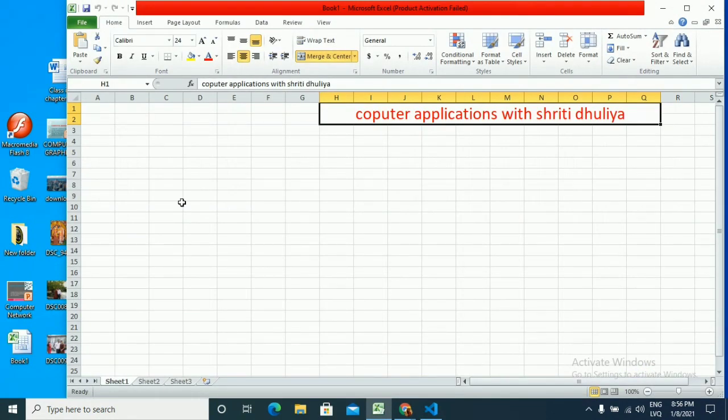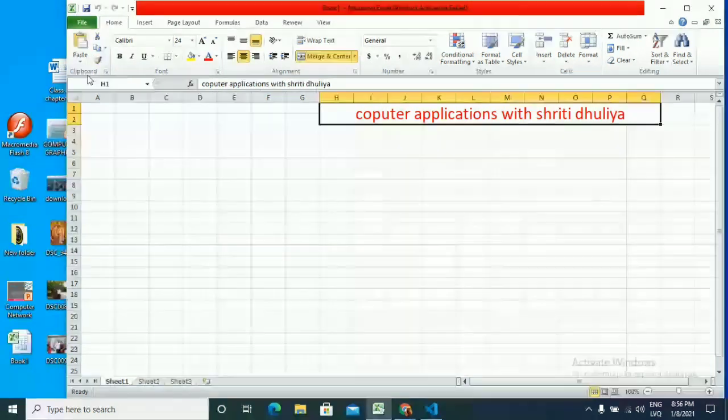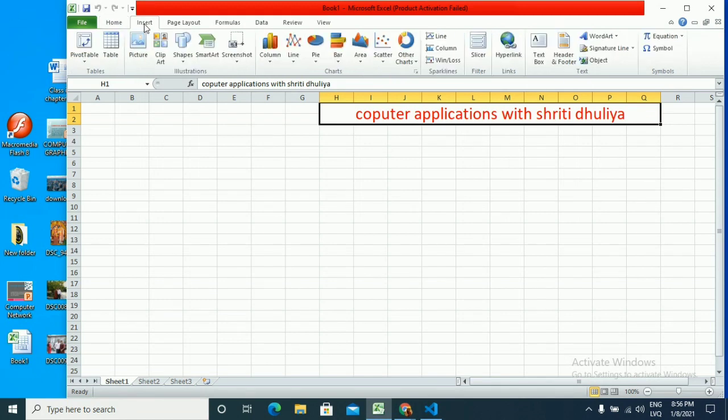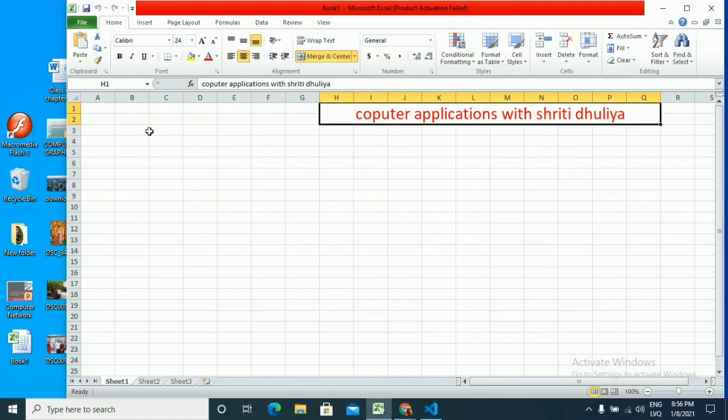This is the Home tab. The Home tab and every tab contains different groups. So these are the groups. The Home tab contains the Clipboard group, Font group, Alignment group, Number group, Styles group, Cells group, and Editing group. Similarly, there are different tabs and different groups available under different tabs. So first of all, we will work on the Home tab.